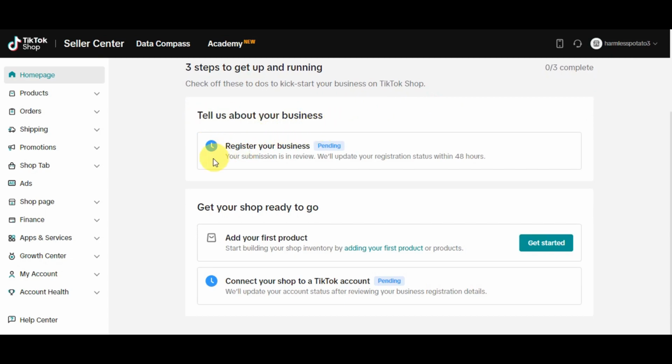We've gone ahead and already submitted it for review, just the documents that we have submitted earlier, and it is still currently pending as of the moment right now, and they will update when the registration status is done within 48 hours. So the next step that we could do in here is add in your first product. So start building your shop inventory by adding your first product or products.